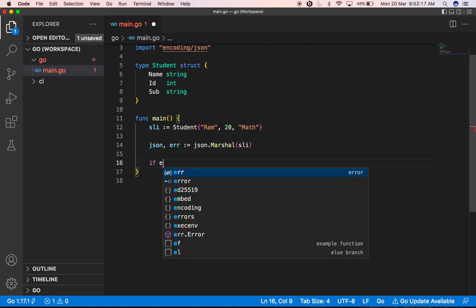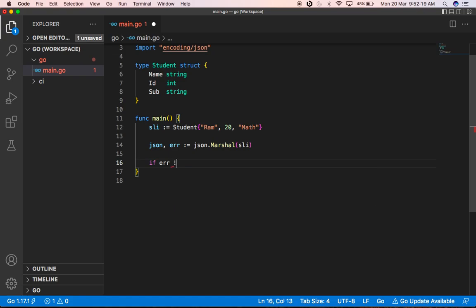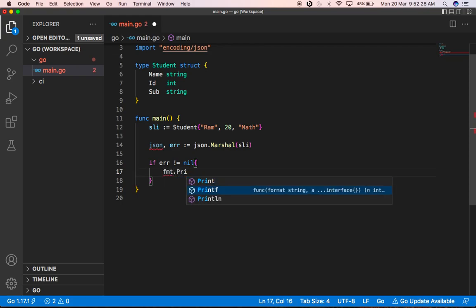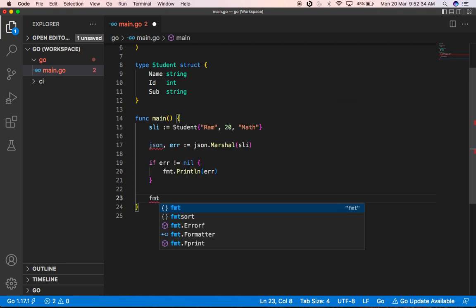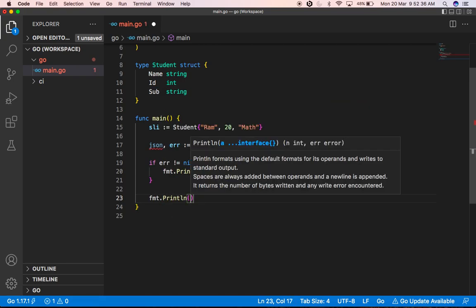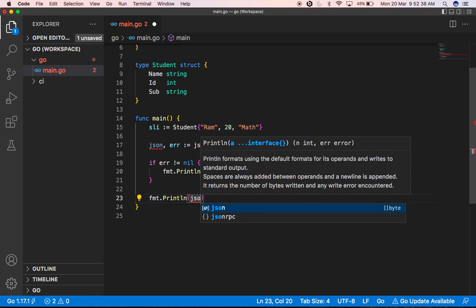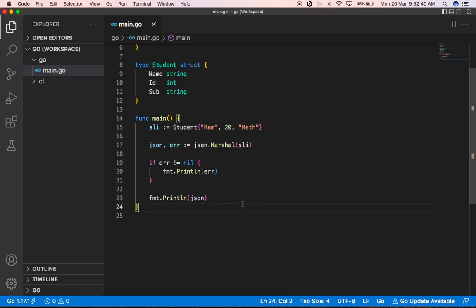If err is not equal to nil, then fmt.Println the error. That's all. After that we can type fmt.Println of the JSON. Then it will show the good JSON result.